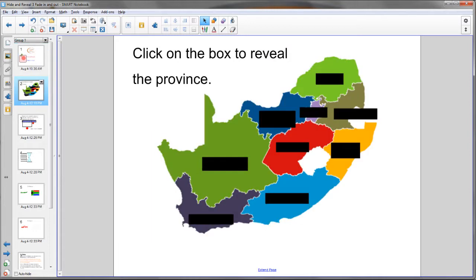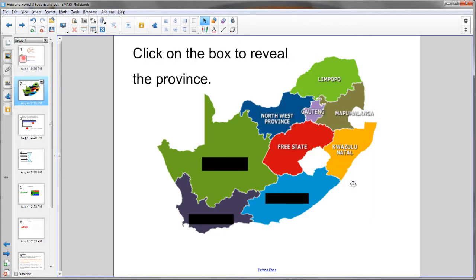Here I have a South African map. The students need to come up and click on the box or touch the box to reveal. So the boxes fade out and the provinces are revealed.